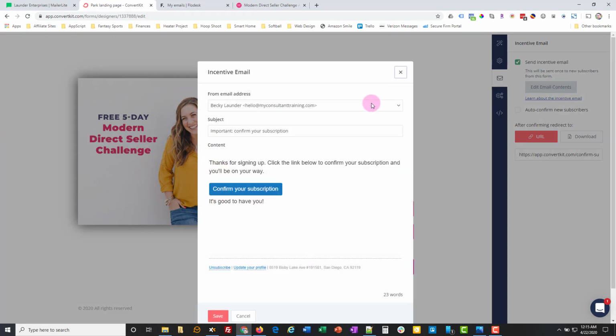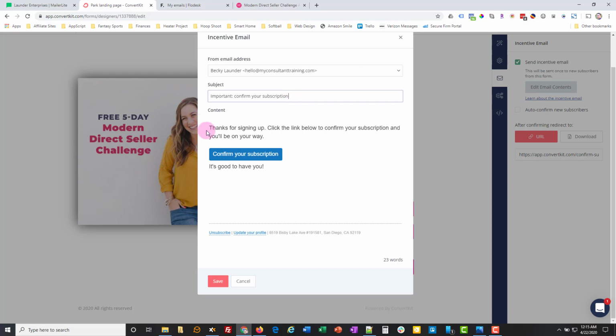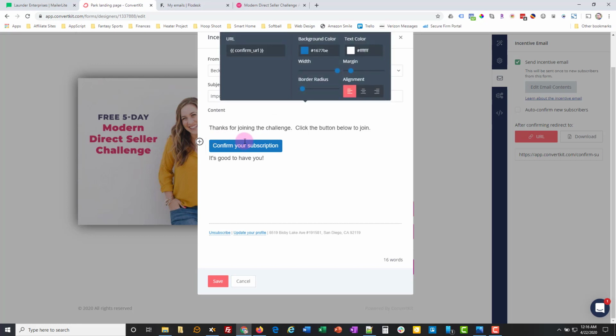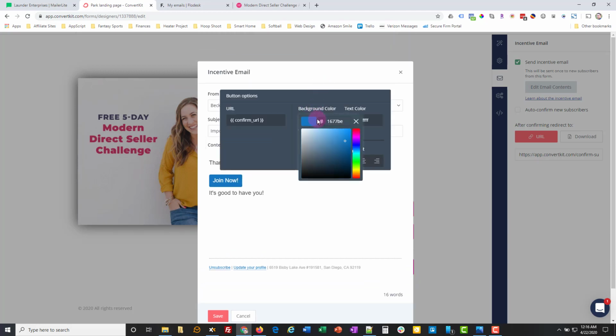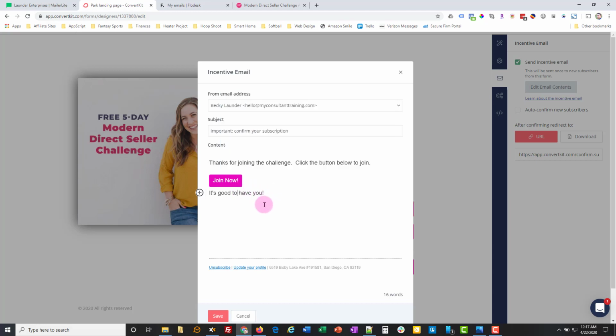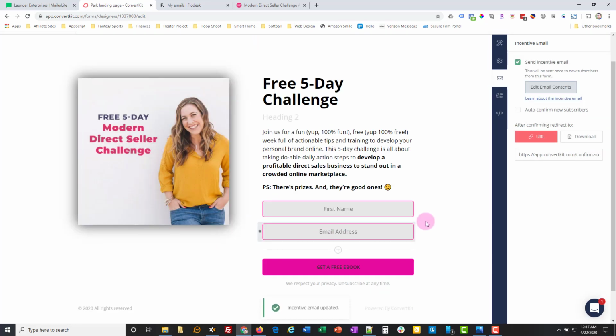So to change that email, just hit edit email contents. This is who it's coming from. You can change the subject, and then all the content gets edited here. So we're going to say, thanks for joining the challenge. Click the button below to join. And then let's change this here. So we'll change the button text to say join now. And then let's change the color to our pink. Okay, so we're good on that. So we'll hit save.